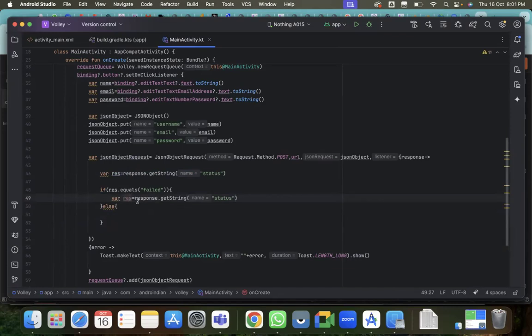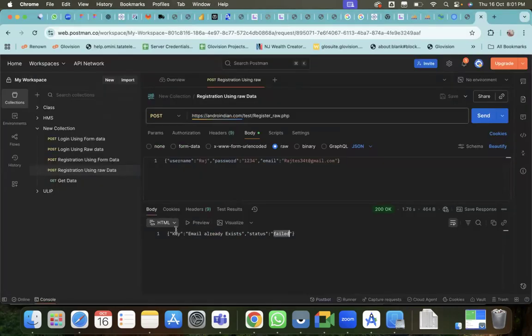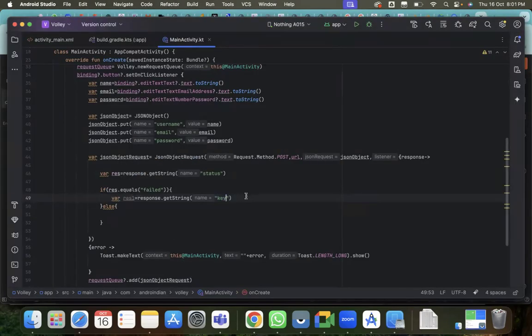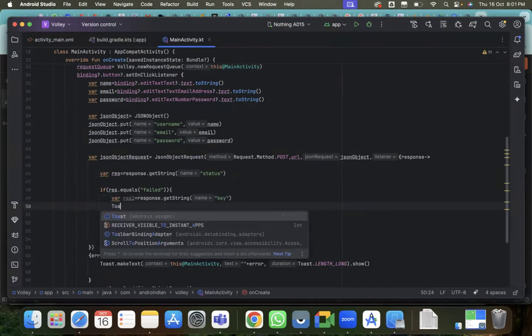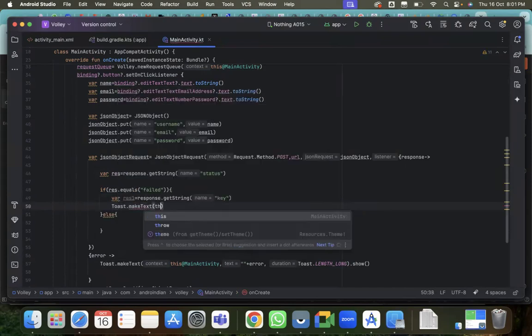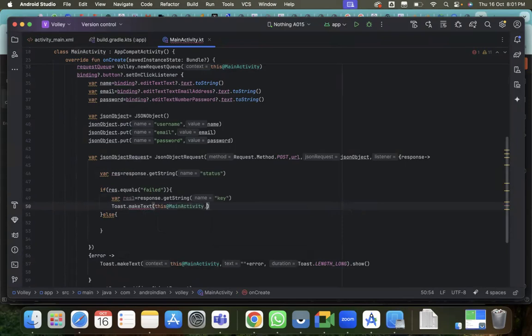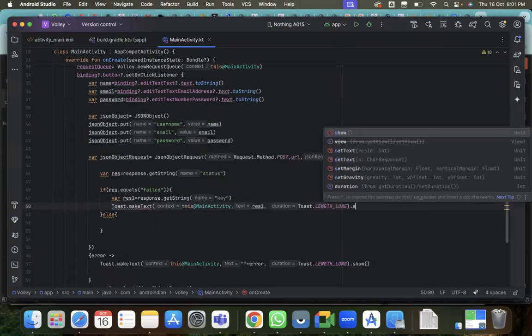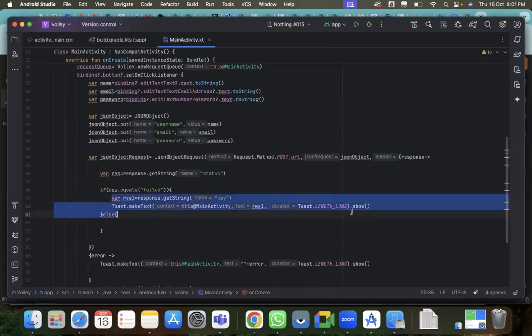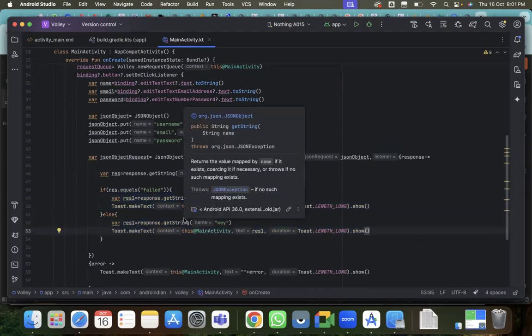So that is res1 equal to this instead of the status. So I want this key, right? This key. So whatever the value which is coming in a key, so that I'll display in toast. So toast dot make text this, main activity, then res1 comma toast dot length long finally dot show, done. So either it should be positive or negative, the dynamic value will come. So that I'm putting here the dynamic value, right?